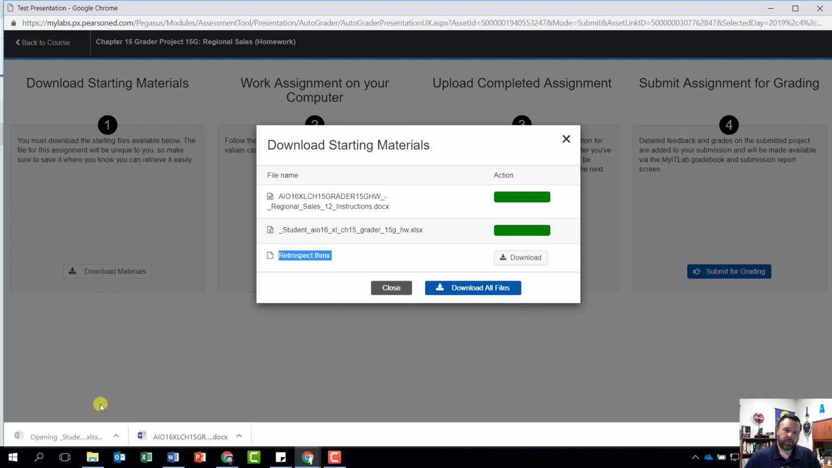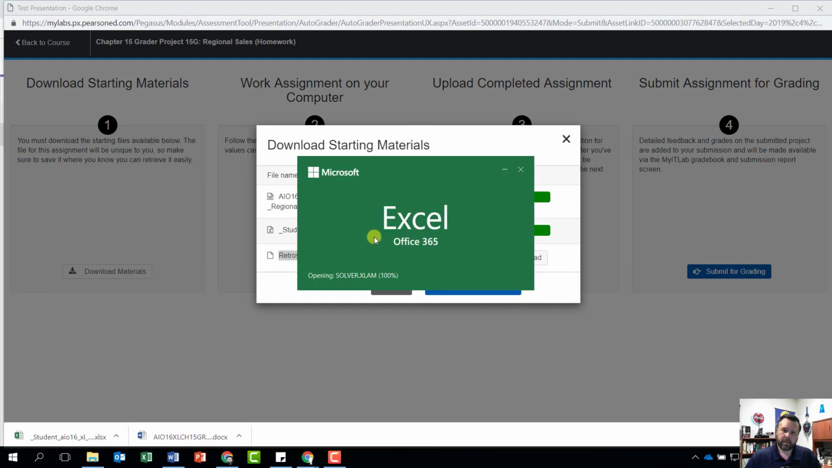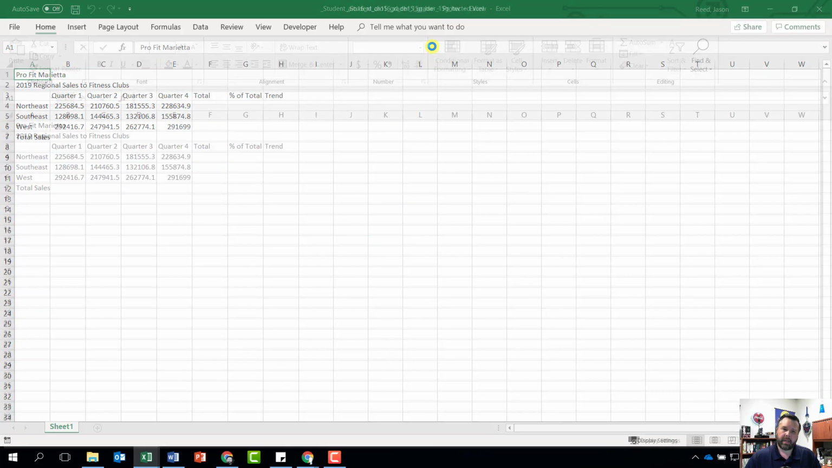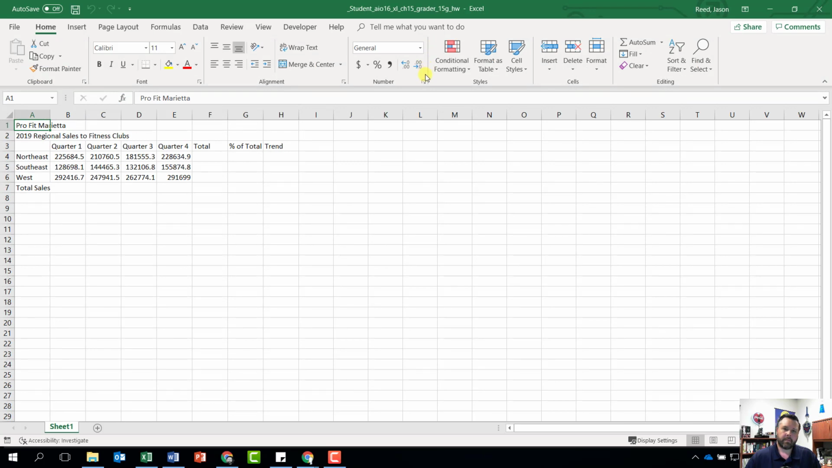Let's open up our student file and click on Enable Editing. Now notice in Excel, it looks very similar to our previous Word assignments. We have our tabbed interface, Home tab, Insert tab, Page Layout. We have our groupings, which are clipboard, font, alignment. So very similar to our Word layout. There are some differences though.